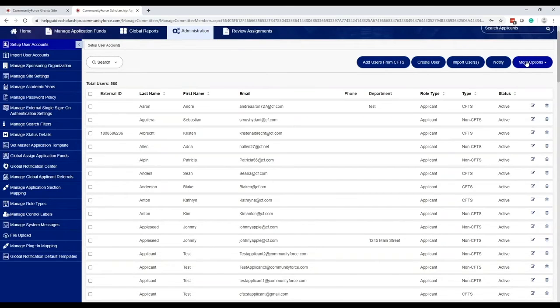There may be occasions where someone can't seem to get their password and they need you to reset it. Here in the more options, you do have the ability to reset them. You can select them, hit more options, hit reset, and then it would send them a notification in regards to how to reset their password. They would receive an email in regards to that process.